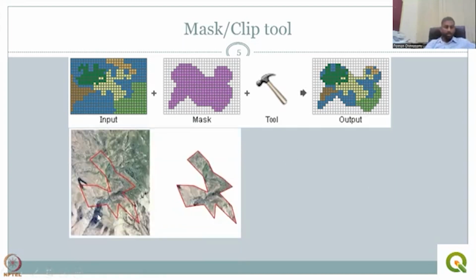Let's look at an example. This whole raster is there, but I just want to look at this raster. So I'm going to apply a shapefile. The mask shapefile is red in color. It could be a raster or it could be a vector. Here it is a vector, it is a shapefile, it is a polygon. So the polygon is applied on the top, extracted and put out. So then you have the output.